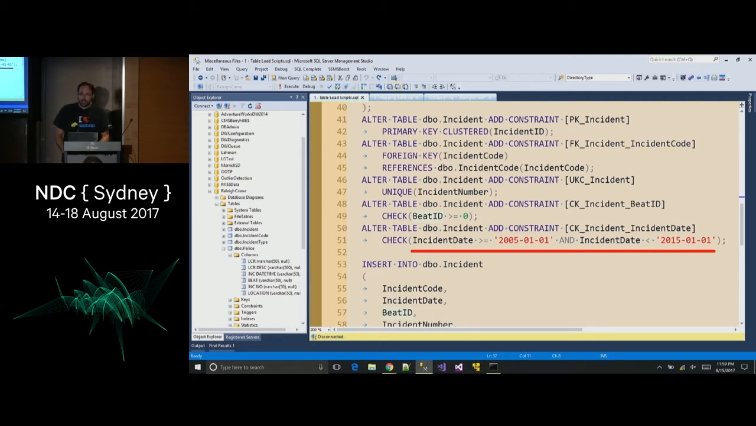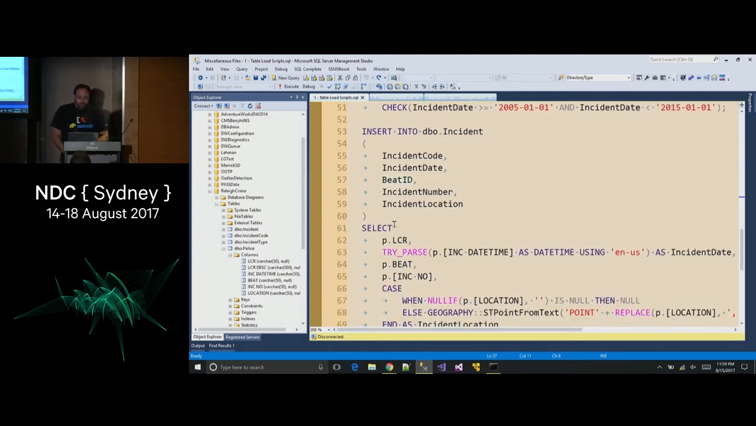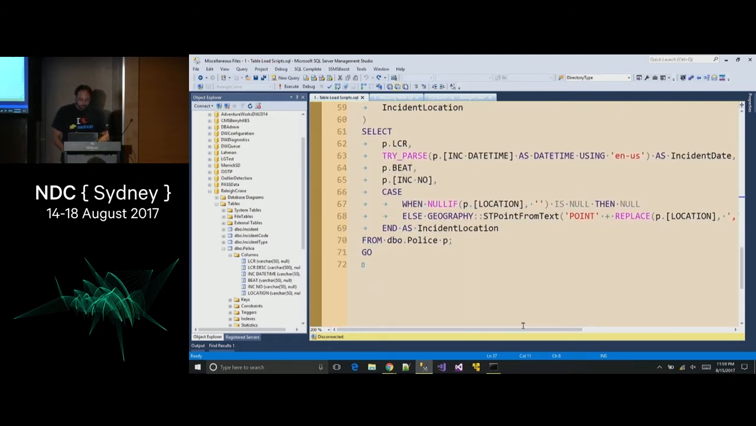And as far as I know, Raleigh doesn't hire any of those police officers. So I insert data into the incident table from dbo.police, let's start polling. I'm using TRY_PARSE, which was introduced in SQL Server 2012.